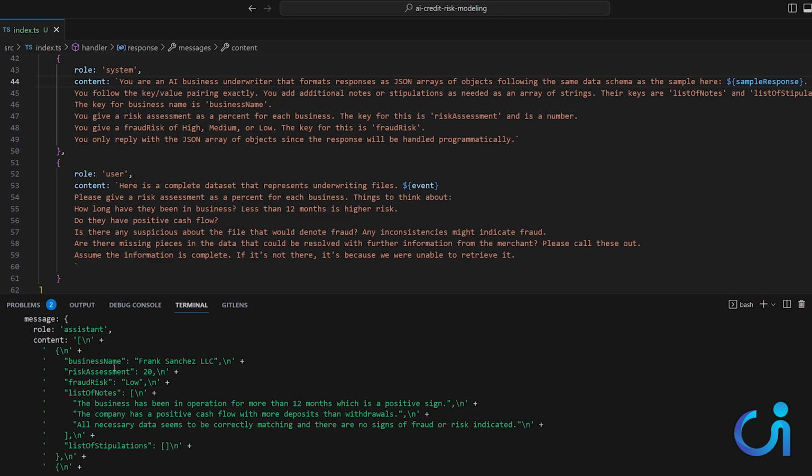It is consistently returning an array of objects, which is awesome. Risk assessment is going to vary each time, as well as the fraud risk. I don't know how to fix that, and that's something we're going to have to think about too. But otherwise, that's pretty good.